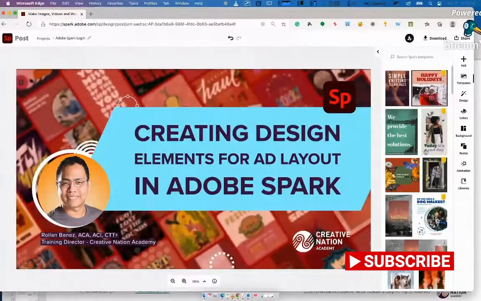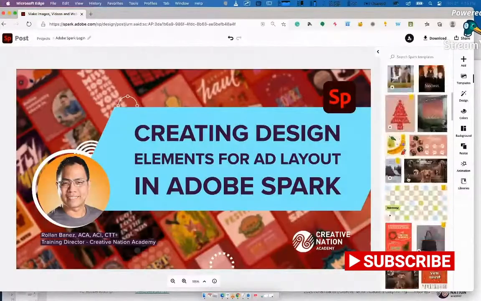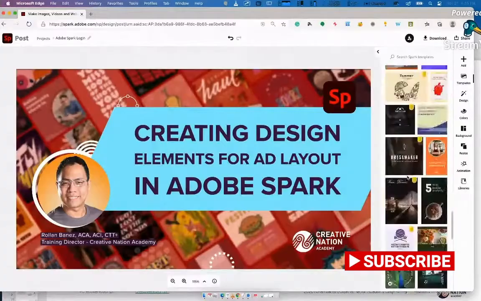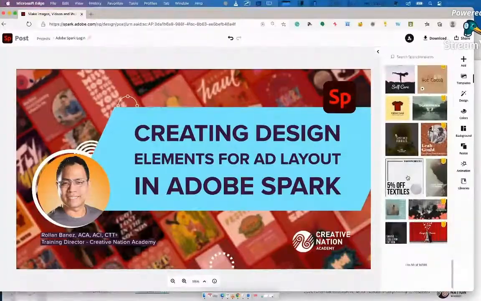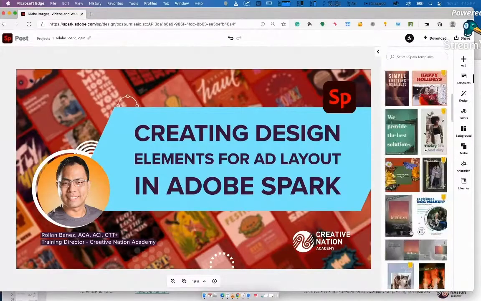So Adobe Spark has a lot of templates that you can definitely use in this session. Gaano karami? Around 36,390 templates that you can use. So I think I'm just going to start from scratch to use a new project for this session.